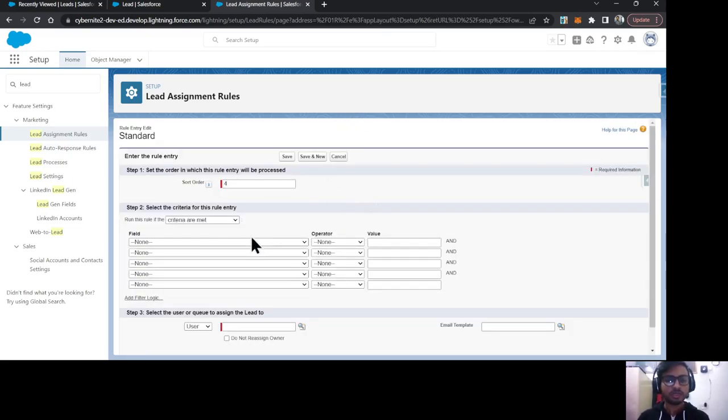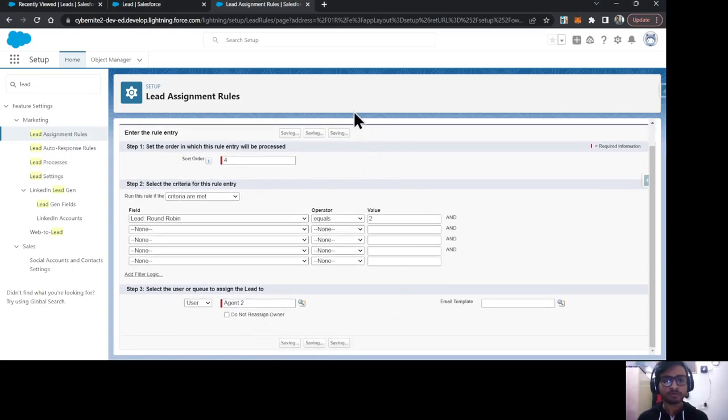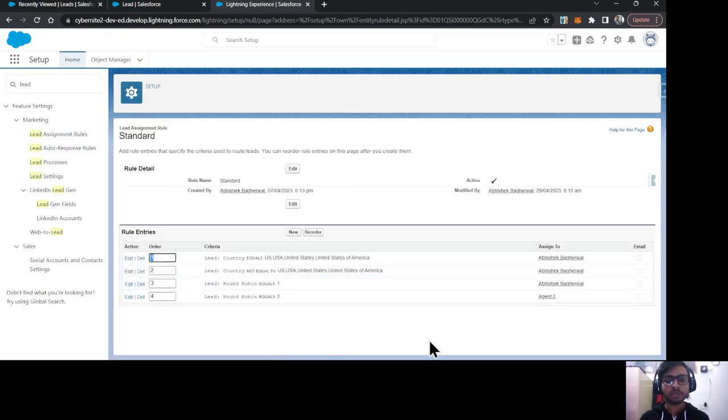Now this is going to be the fourth order of assignment rule. I am using the round robin field again, equals value 2, and the agent would be agent 2. Click save. So we have created two assignment rules based upon these values, because we are only getting 1 or 2, since we have only two agents. That's how we have implemented the formula field.